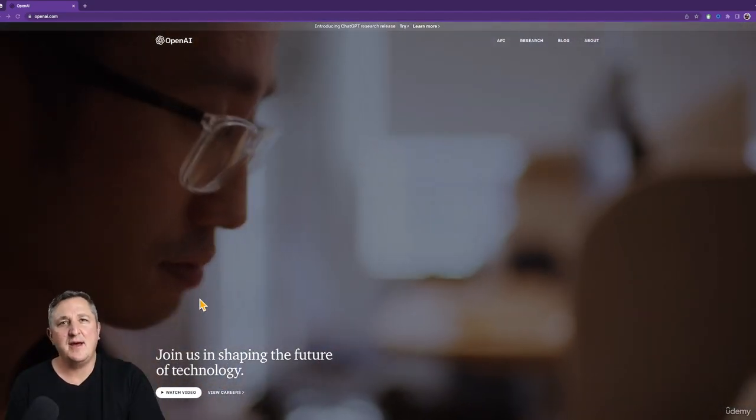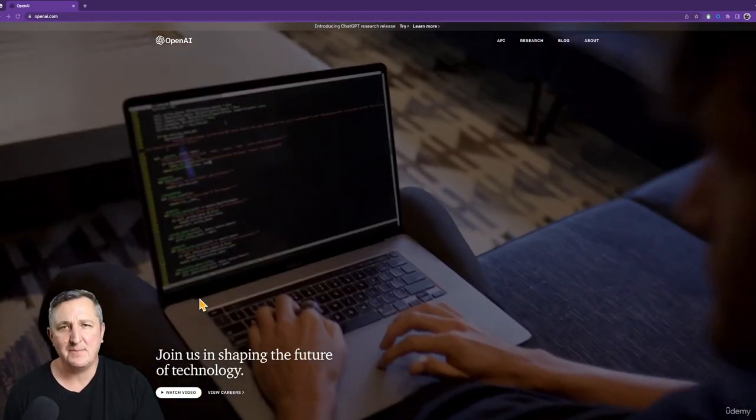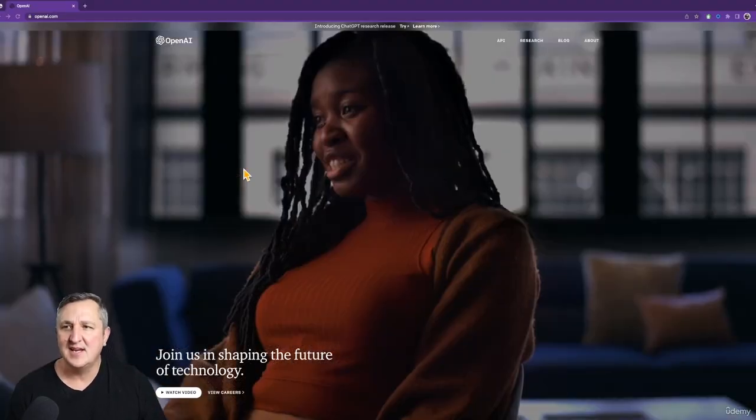So OpenAI have done a number of really interesting models. They've also done something called DALL-E. I can't stop going on about DALL-E. It makes the craziest of images.